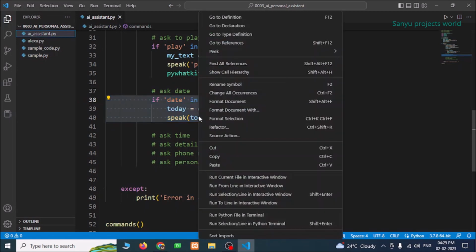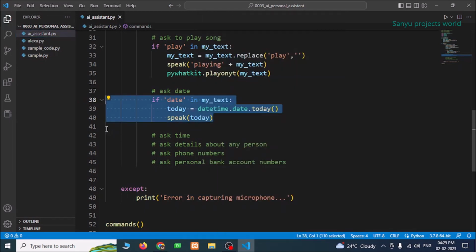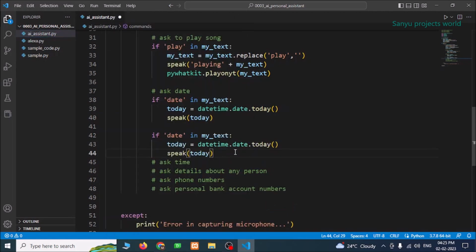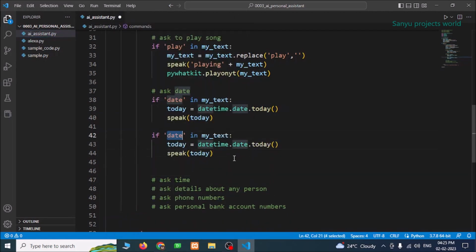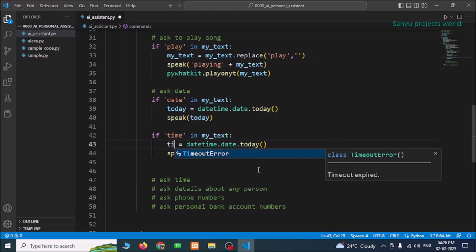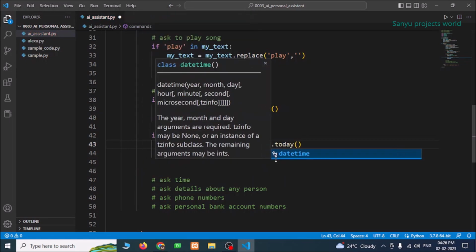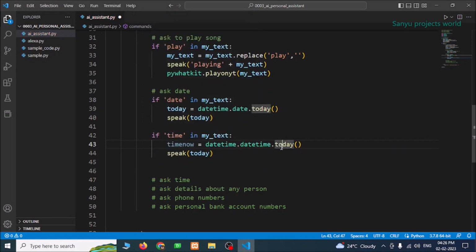We can ask like this, and we can also do this for time. I am copying this and paste it again. If it contains time in text, I'm going to create a variable time now. Datetime dot datetime, again datetime dot now.